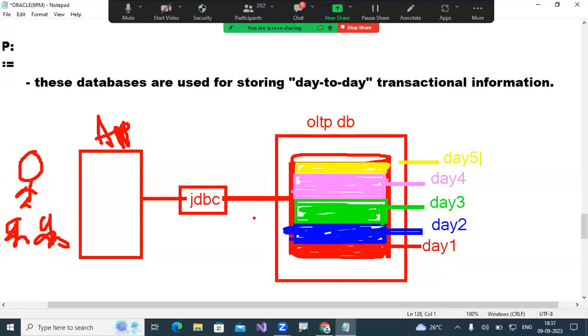So please understand this carefully during the explanation. Day 4, day 5 are over. For day 6 data storage, I need some space. But is the space available? No. So what some people think is, sir, we will delete day 1 data, because day 1 data is old data, so I can delete it.